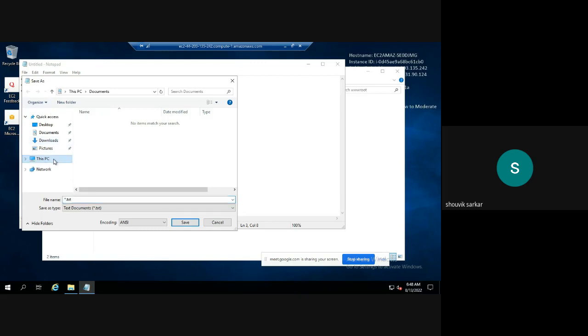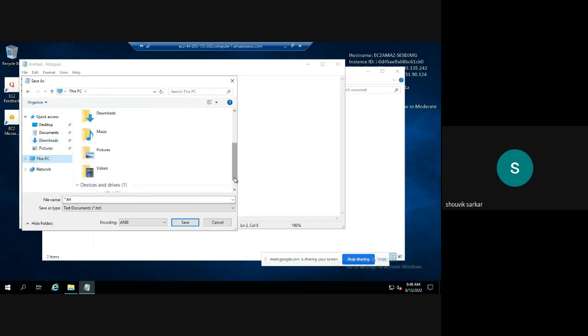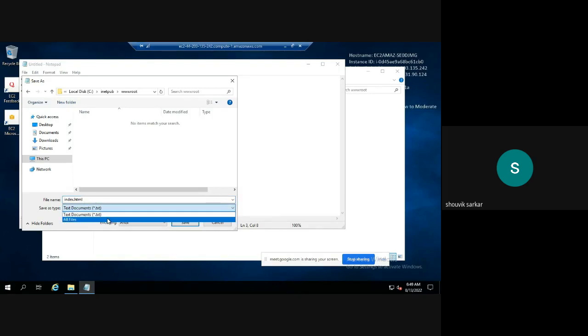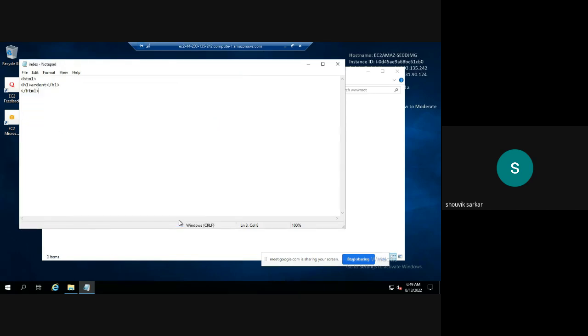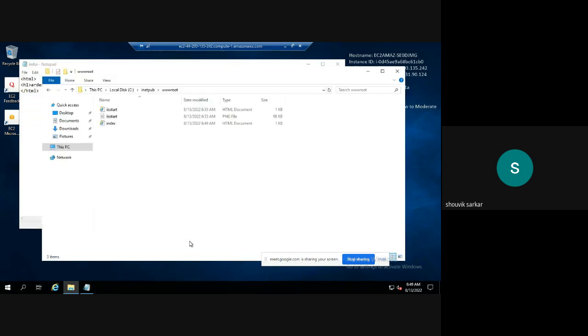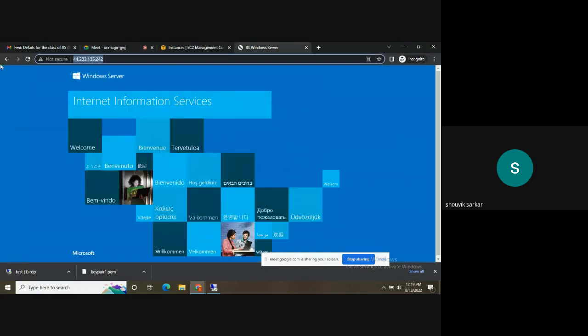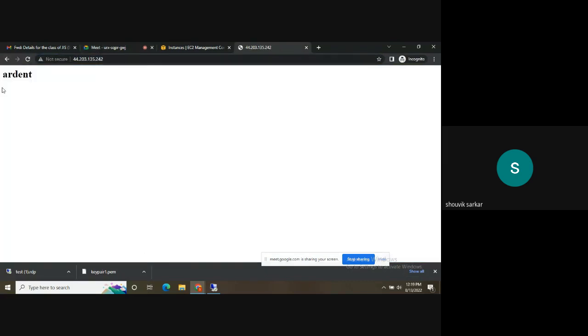where this PC, C drive, inetpub, www root. And we need to save it using, suppose, index.html. If you save it using this index.html command, if we are able to save it, what happened here? One index page appears. Now, if we go with our web page again and refresh it, whatever we write, that is now available.